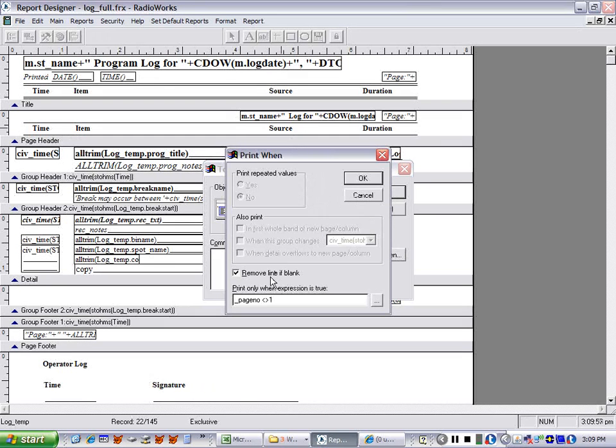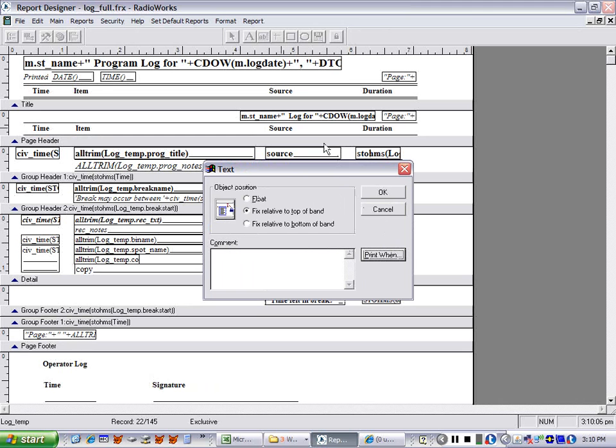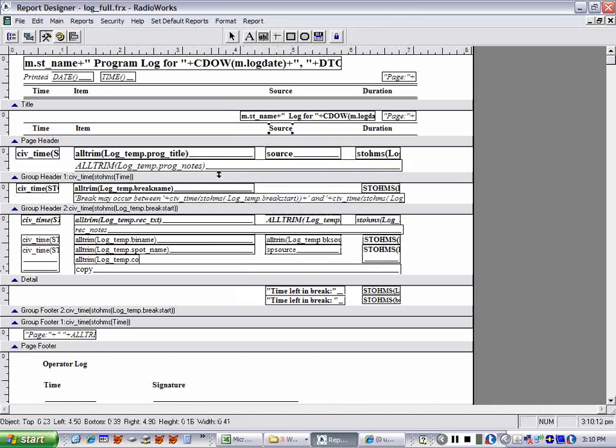And it also says remove line if blank, which is not really going to apply in this area because, well, I guess on page 1, yes, it would. So that's the way that that is set. So if you want something to print on a certain page, then that's how to tell it that.